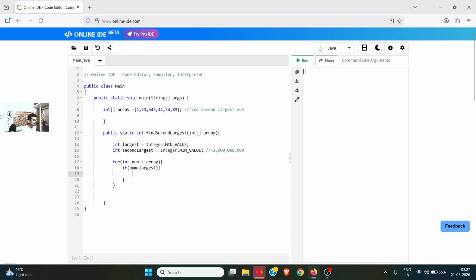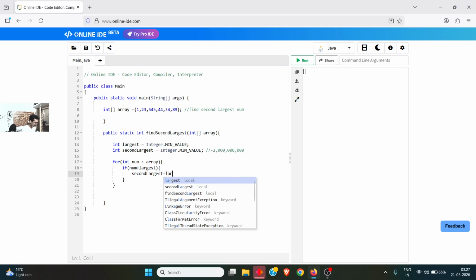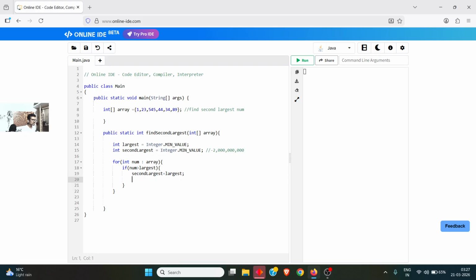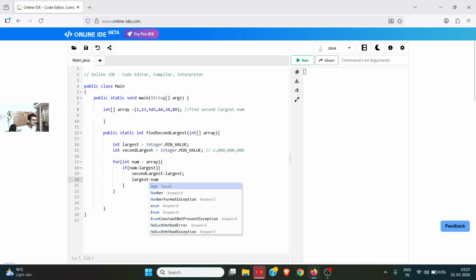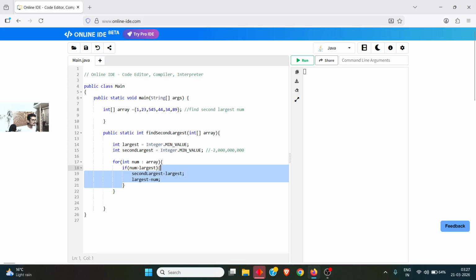Now if this condition is satisfied, we will have to put second largest as largest. So now second largest is set to largest and the largest position is empty. And now largest will be num. We have set num as largest. If you go around traversing the loop, it will work fine till 545. But after that, 44 comes, so the if condition is not going to work. For that I will have to use another statement.